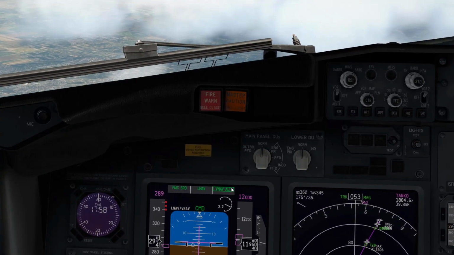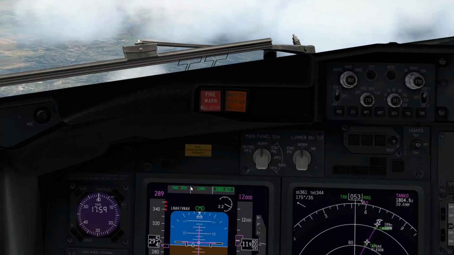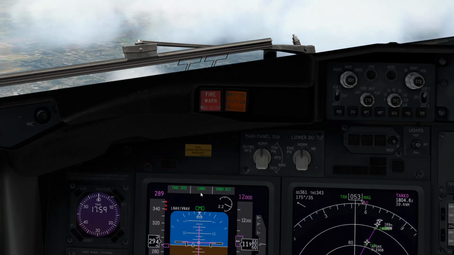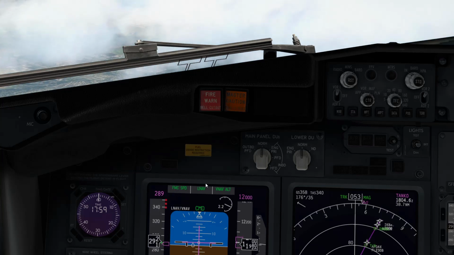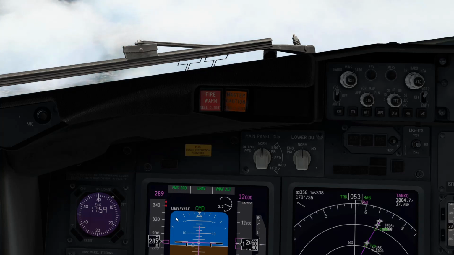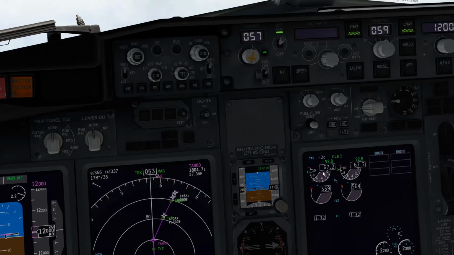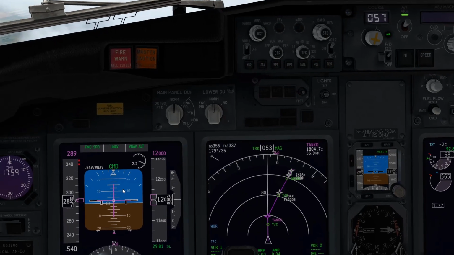So this is your lateral mode, this is your vertical mode, and this is your auto thrust mode. So your auto throttle's in FMC speed. Basically, the FMC is determining which speed you're going to fly, and the thrust is moving to maintain 289 knots. You can see the thrust is adjusting here on its own to maintain that airspeed.